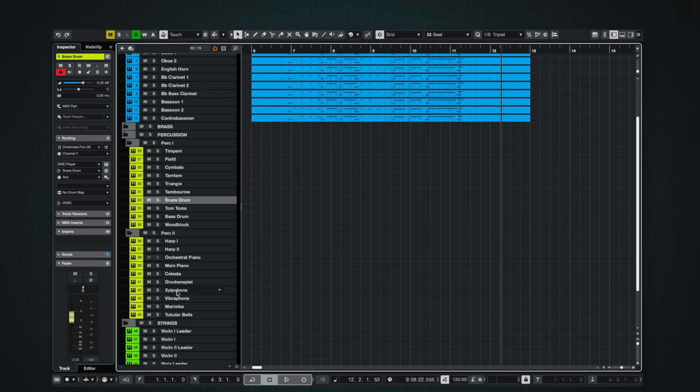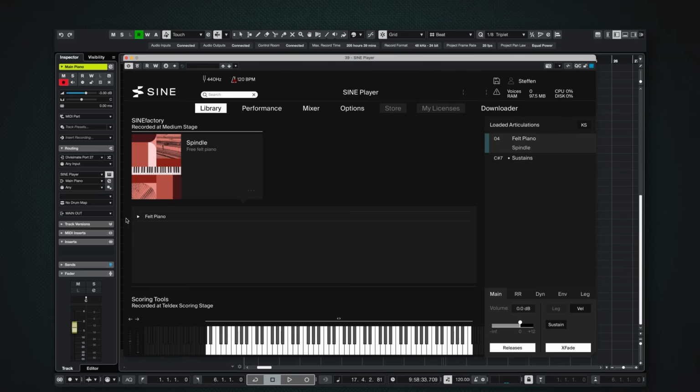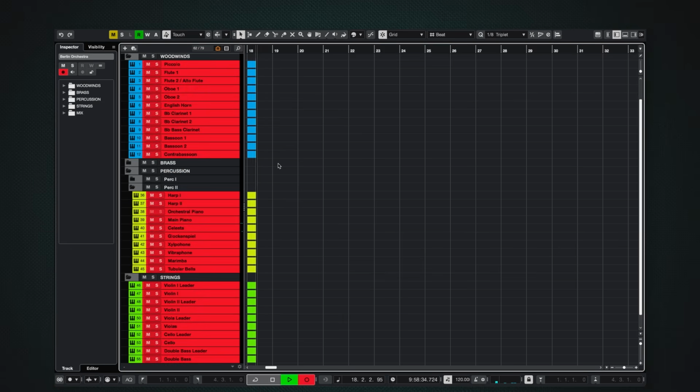We have an orchestral piano track that is for situations where you want a piano as part of the orchestra. That is actually included in Berlin Percussion. And we have a main piano which is for more upfront solo parts. For this one we have preloaded Orchestral Tools Free Felt Piano Spindle, so we recommend downloading that one for free to use orchestrations like this.